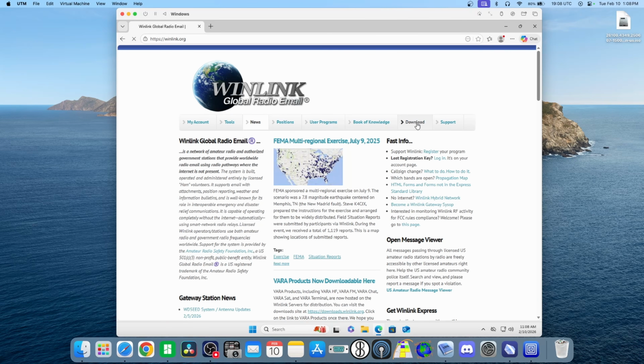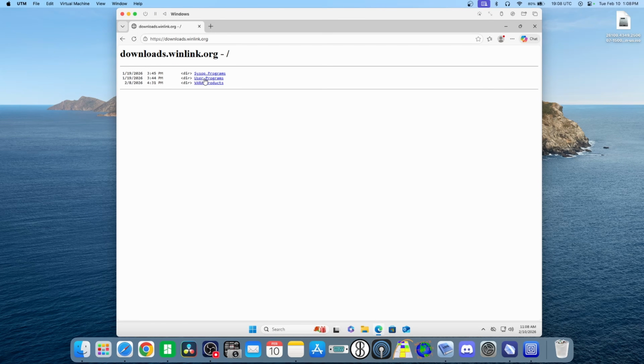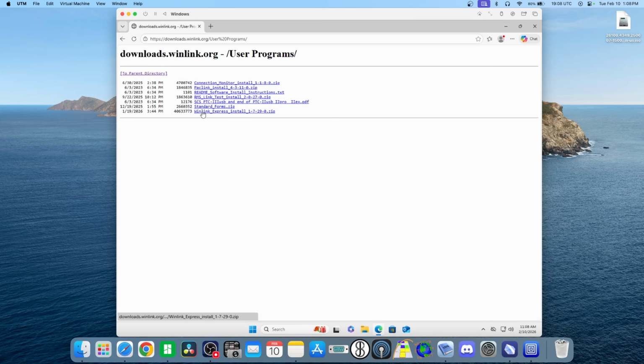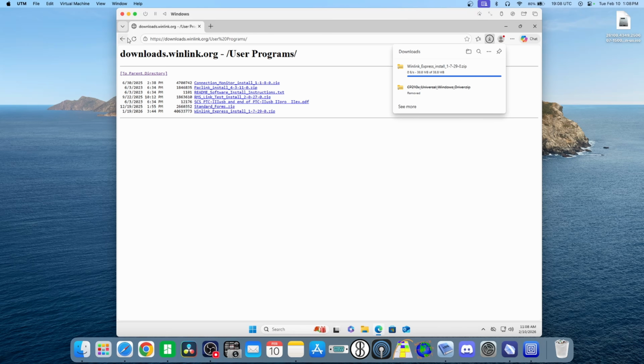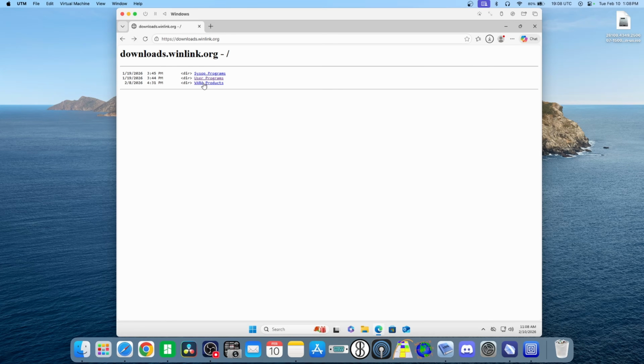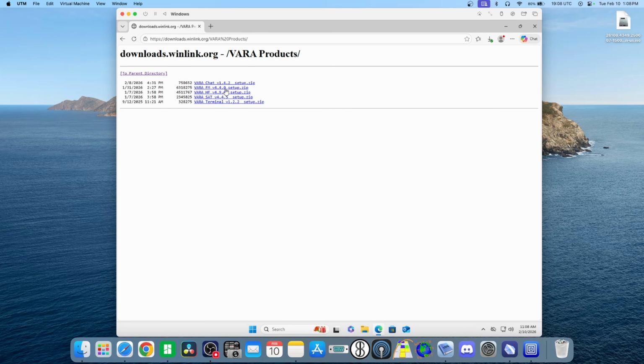Under the download page here, click that. Under user programs, that's where we're going to find Winlink Express install. We'll go ahead and download that guy. Hit the back button. And under Vara, that's where we're going to find our Vara Chat, Vara FM, Vara HF, etc. I'm only interested in Vara HF myself, so I'm going to go ahead and download that.